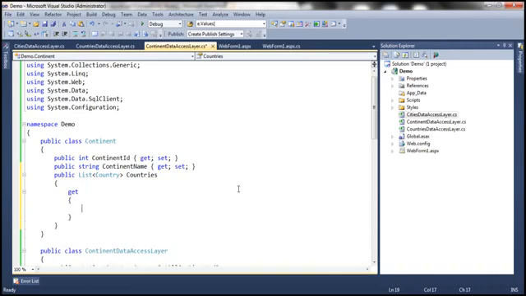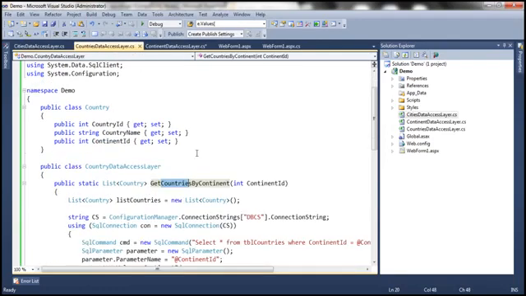Okay, so for the given continent ID, I want the list of countries. So how am I going to get the list of countries? In countries data access layer, we have got this method get countries by continent ID. I'm going to make use of this method. All you need to do is give it the continent ID, and you're going to get the countries belonging to that continent, which is present inside country data access layer.